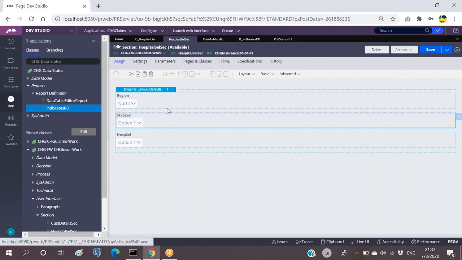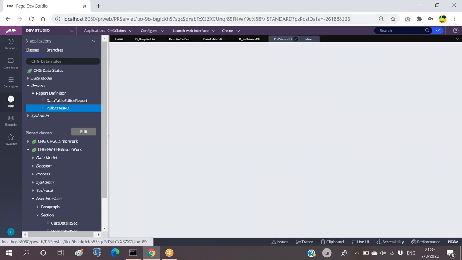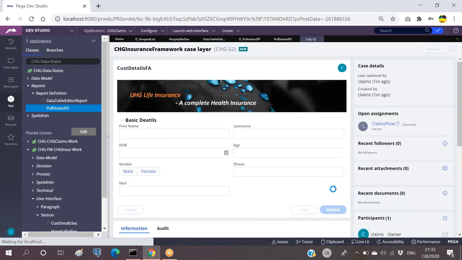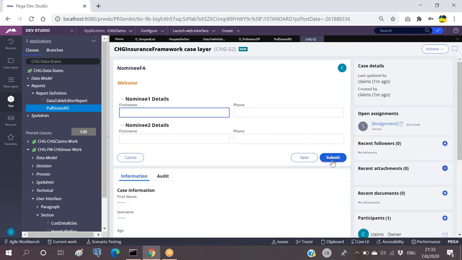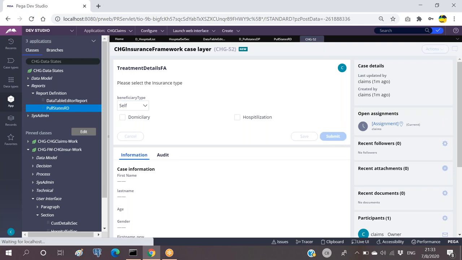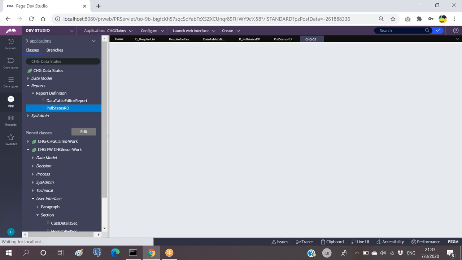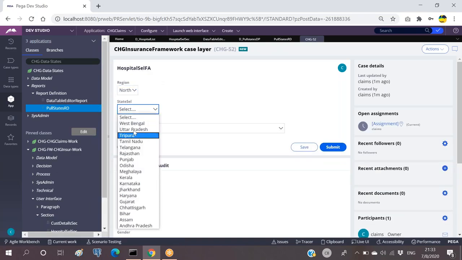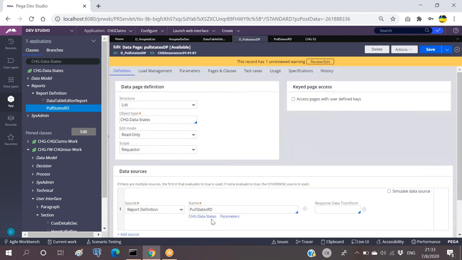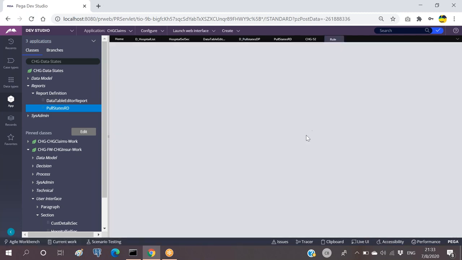If I run the work object ID, I should have all the state values displayed in descending order. That is my expectation. Let us see. On data pages, there will be many interview questions. You just practice, it will be easy for you. Here we are getting everything in descending order. Why? Because the source here is the data page, and the data page has one more source called report definition, and based on this report definition data only, we get the data.